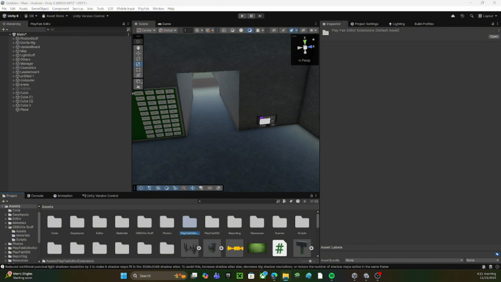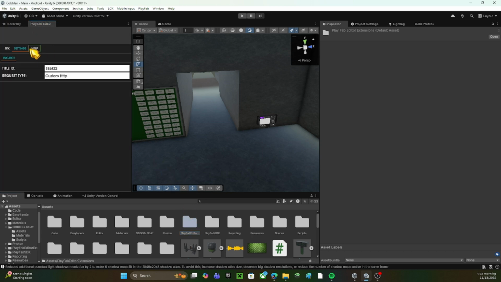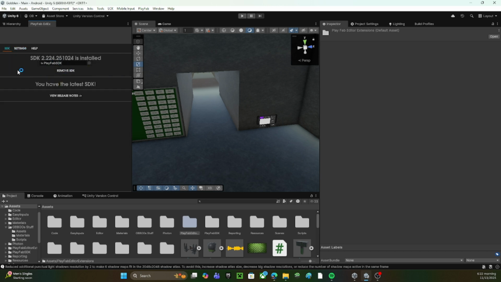It's called PlayFab Editor Extensions New. So then once you get that, you drag it in here, and then it'll say you do not have an SDK installed, and then it'll say install SDK. You click install SDK and wait for that to install.